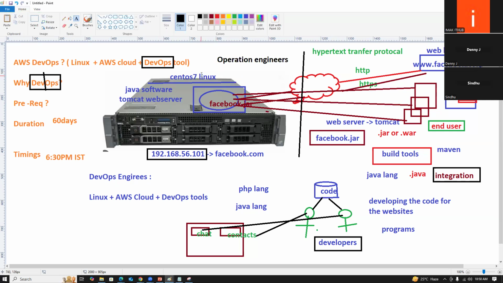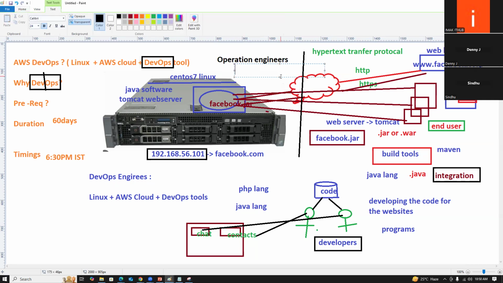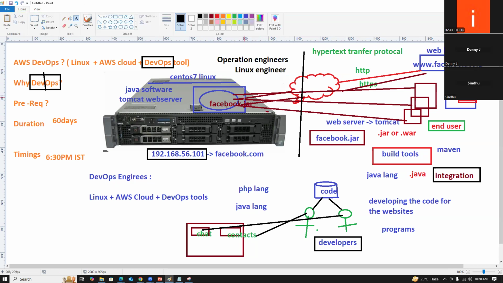What is this server? This server is a Linux server, right? So who is that? Linux engineer. Linux engineers know how to operate the Linux. Developers know how to develop the code. Developers don't know how to operate the Linux machine, and Linux engineers don't know how to develop the code. So now you understood. What does the operation engineer do? The operation engineer handles the infra nodes, right?